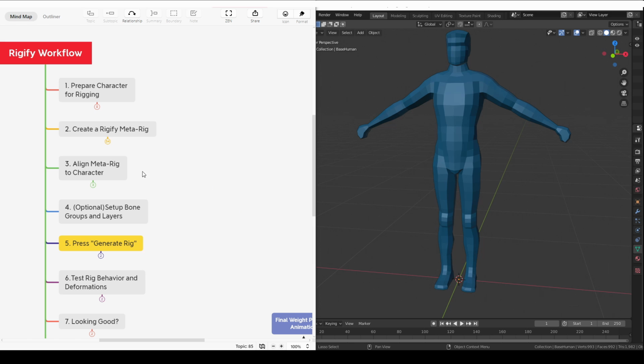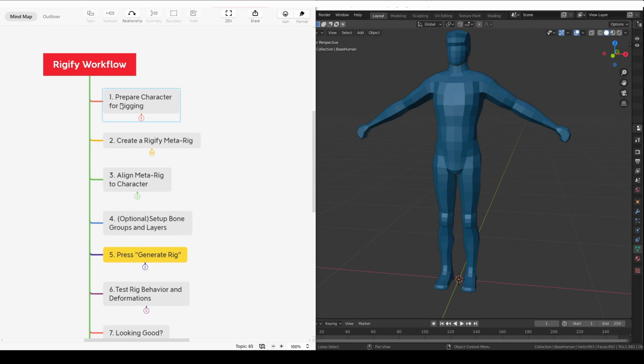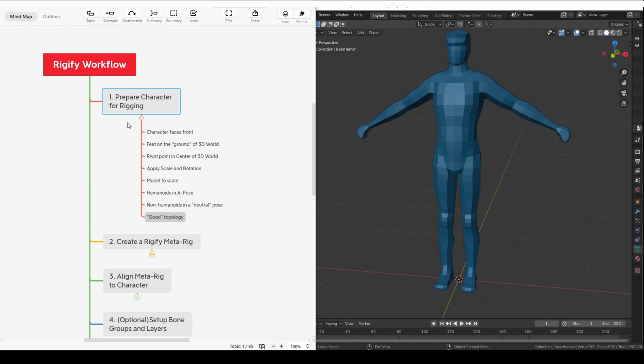In this chapter, I would like to give you a brief overview of the Rigify workflow that we'll be following in this course. The first step that I outlined is not really related to Rigify, it's just a general thing that we do when we rig any character, and that is to ensure that the character itself is properly set up. These are not absolute rules, they're just my personal guidelines that I use to make sure that my character is prepared for rigging. We'll explore these in the next chapter, so let's move on.